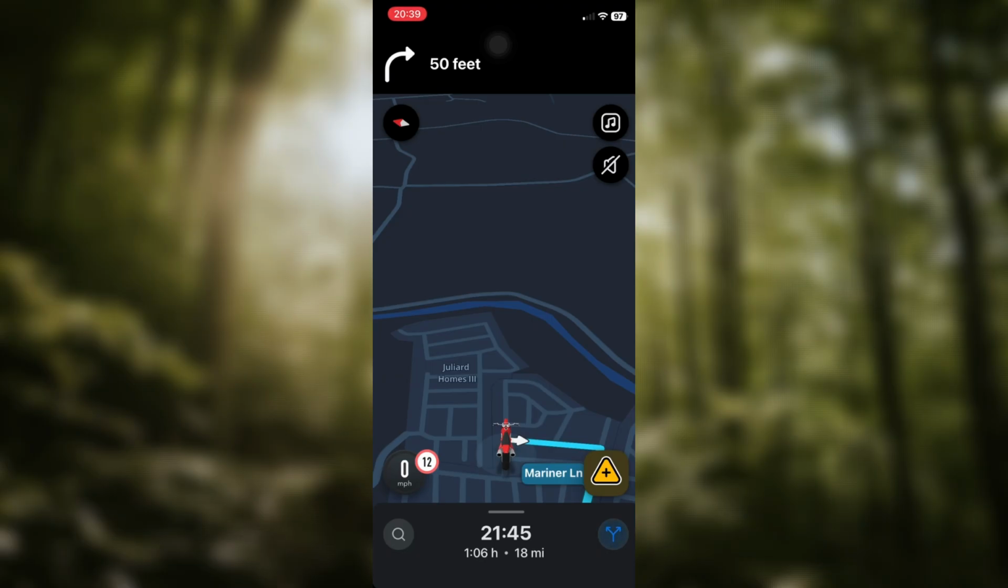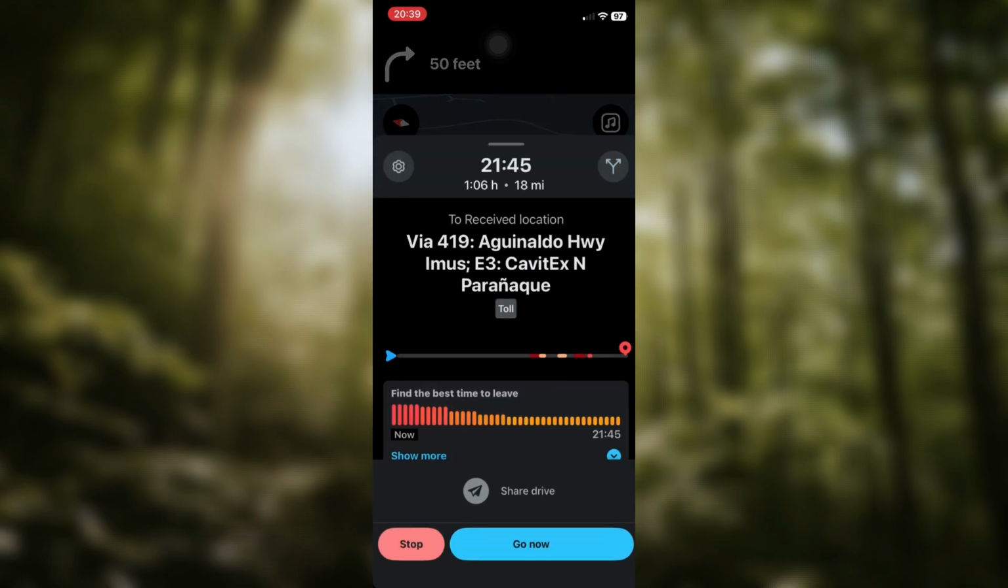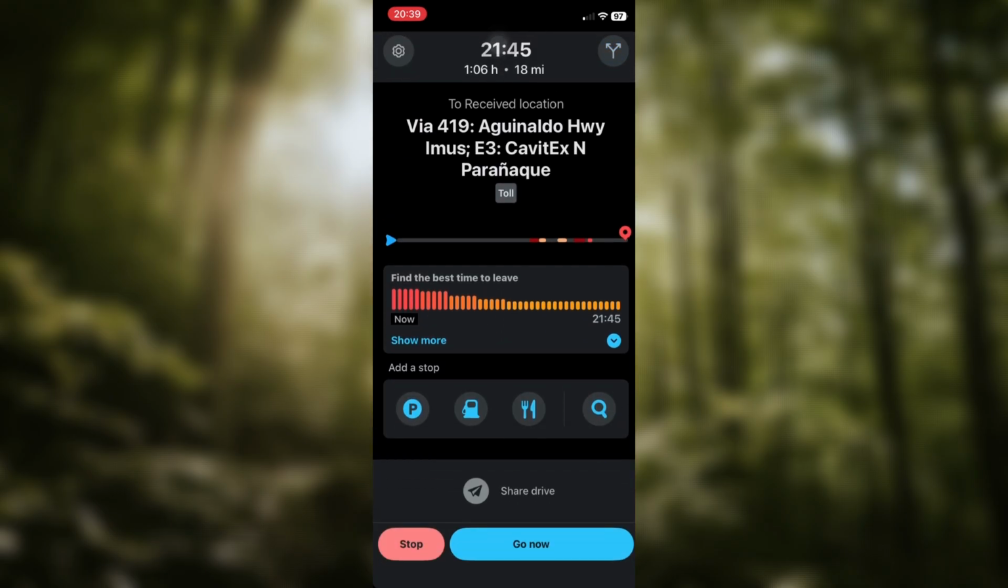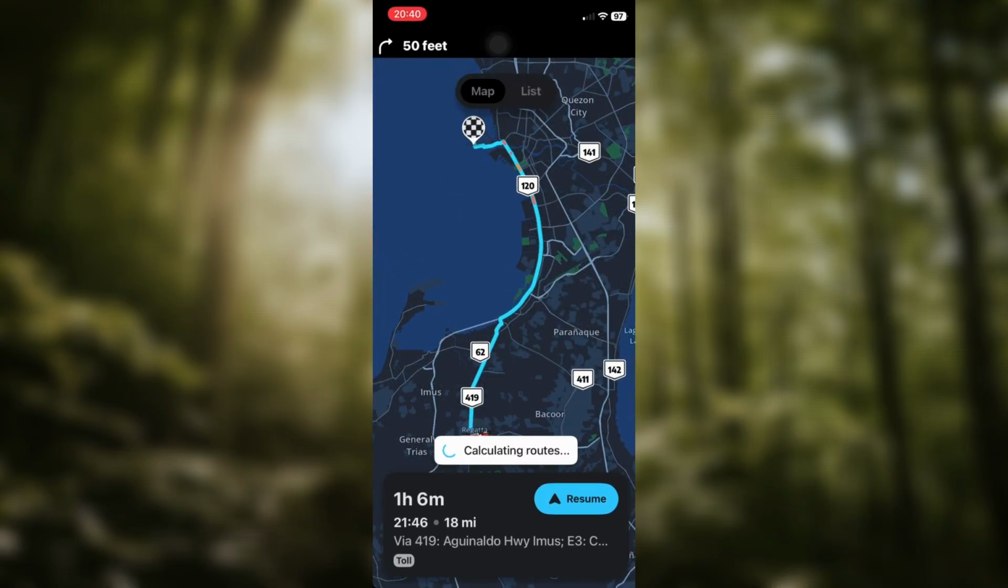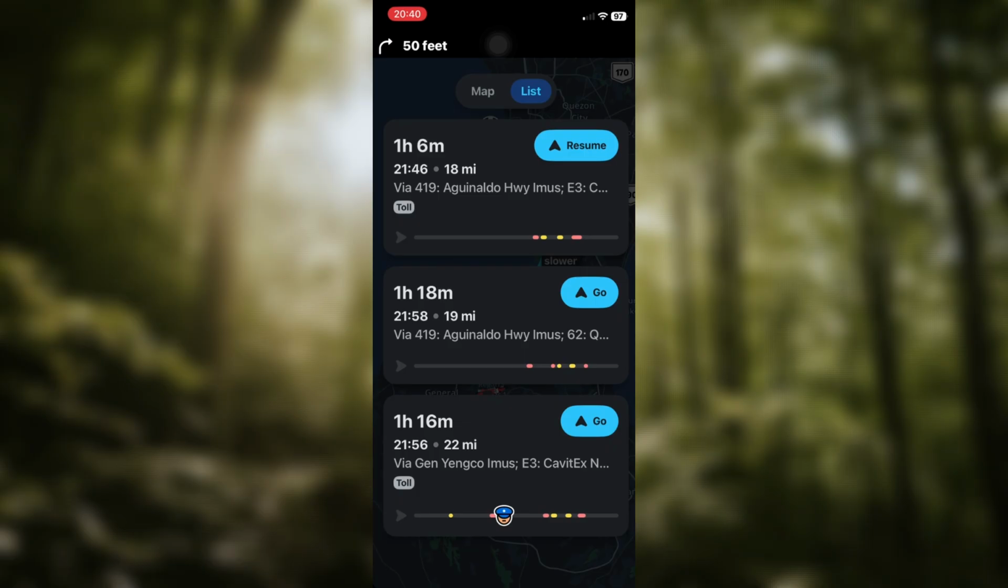Now, instead of starting navigation immediately, look for the option to set a different starting point. Enter the location where you want your trip to begin, then select the correct place from the results.